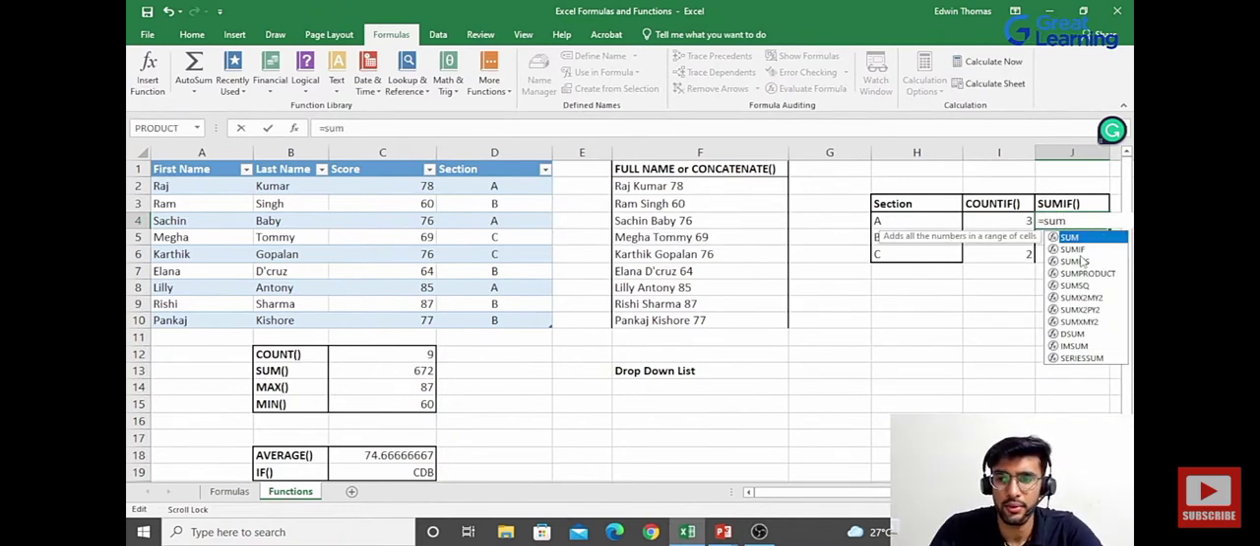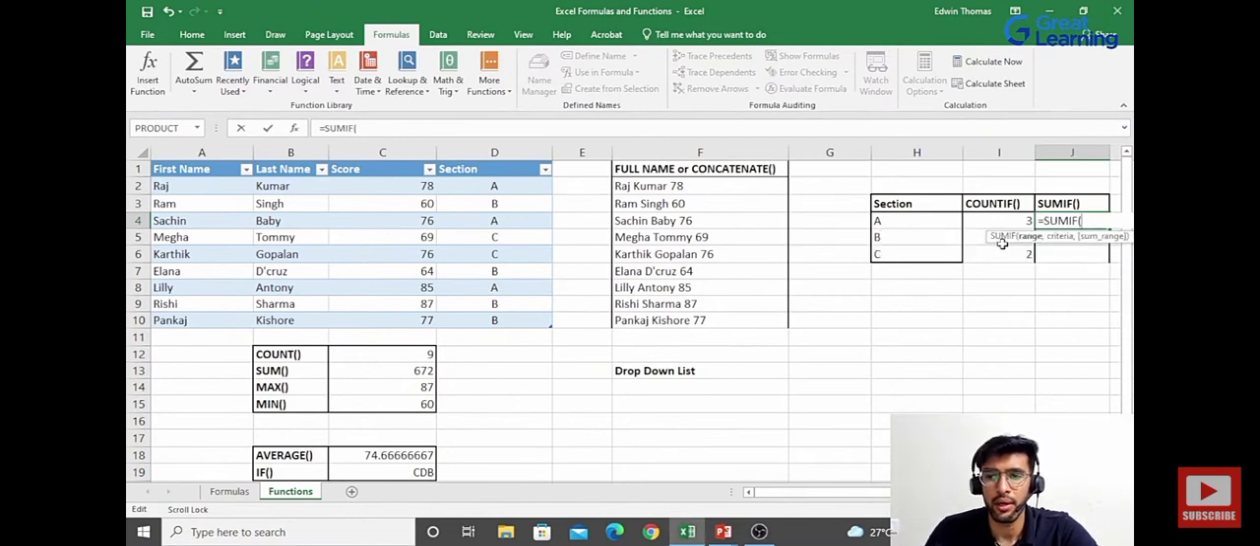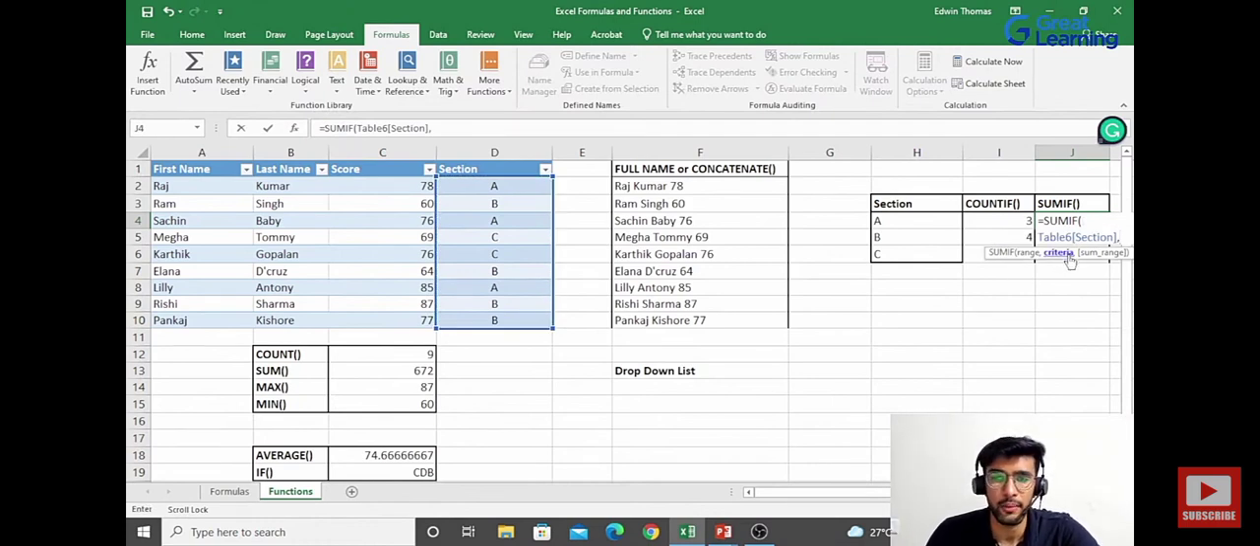SUMIF. Yeah, I'll be clicking on the range, hitting a comma. Then they're asking me for a criteria. I'll use the same criteria, A, and comma, and I'll be using the sum range. So basically, the sum range is here.